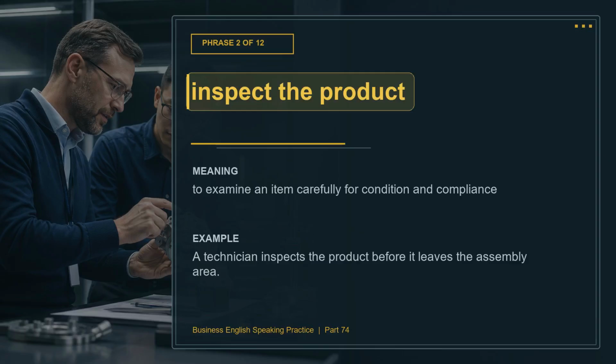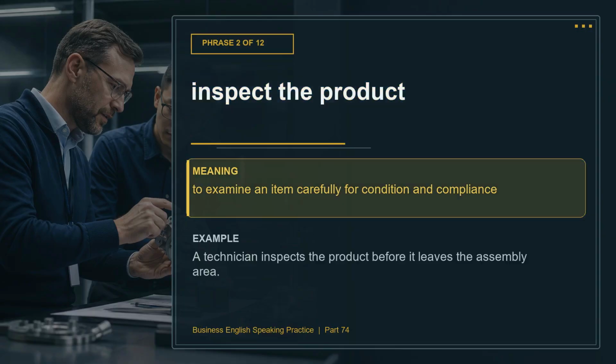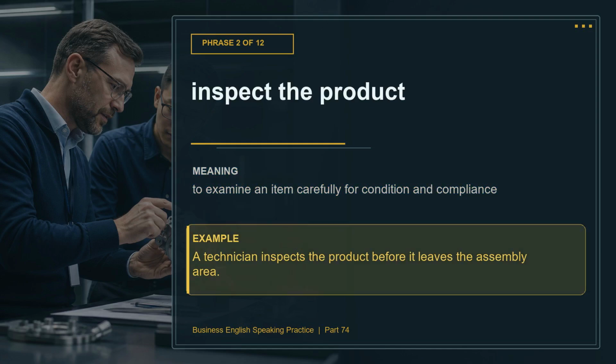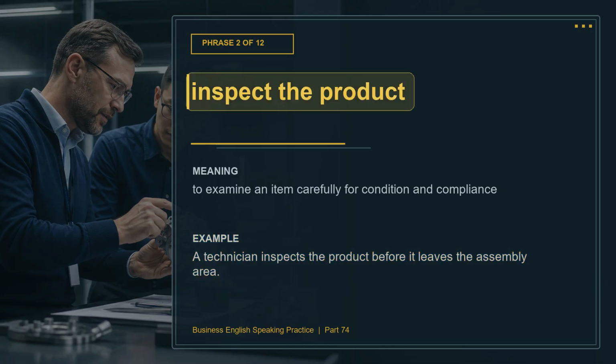Phrase 2. Inspect the product. Inspect the product. Meaning, to examine an item carefully for condition and compliance. Example: a technician inspects the product before it leaves the assembly area. Inspection may be visual or use measurement equipment. It compares the item with defined requirements. Use this phrase when checking individual products or samples for quality. Now repeat, inspect the product.